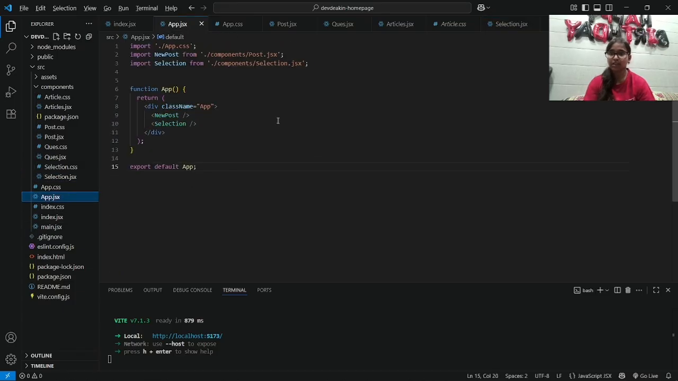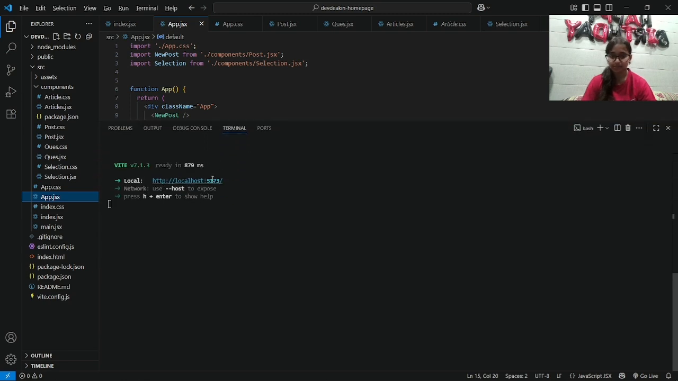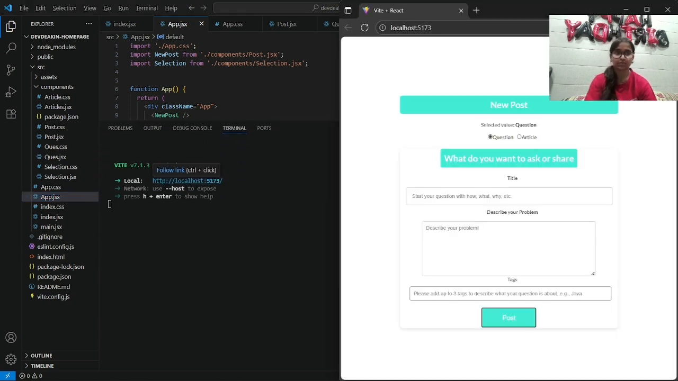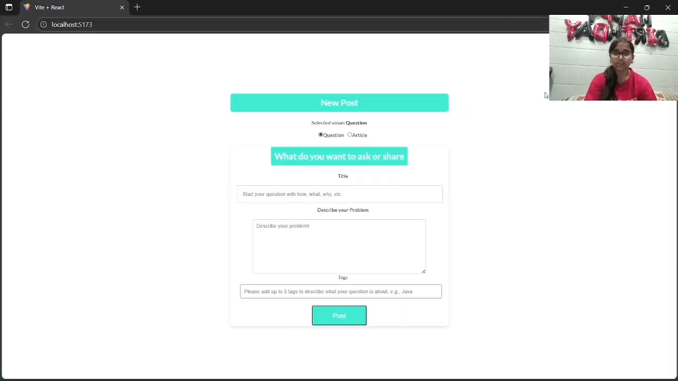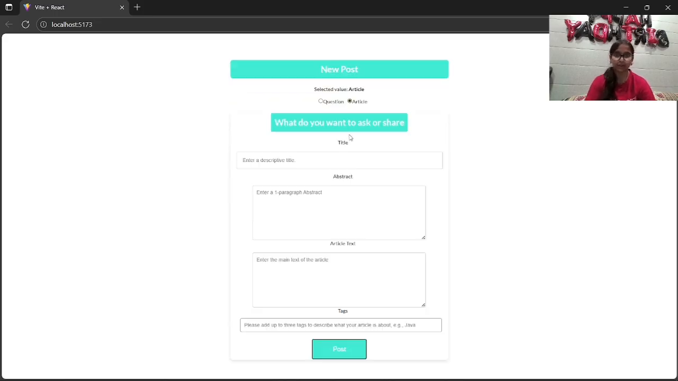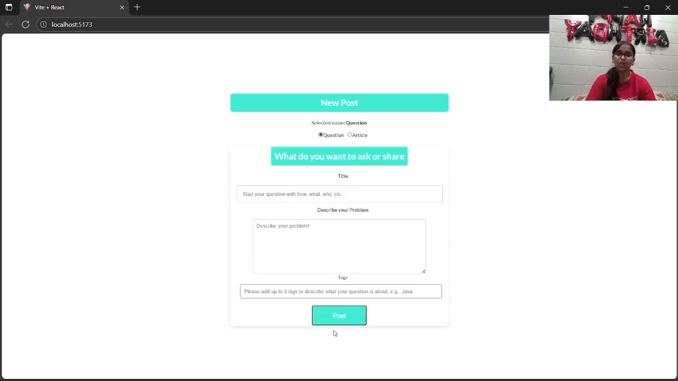In app.jsx I have used it also, after running this. So this is my page, my React project. Here is the topic which is used in the selection.jsx file in the last. So I had created two buttons. Whenever I am clicking on the article, it will show the article component, and when I am clicking on the question, it will show the question component.